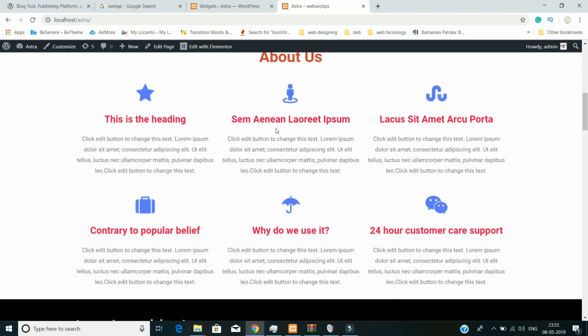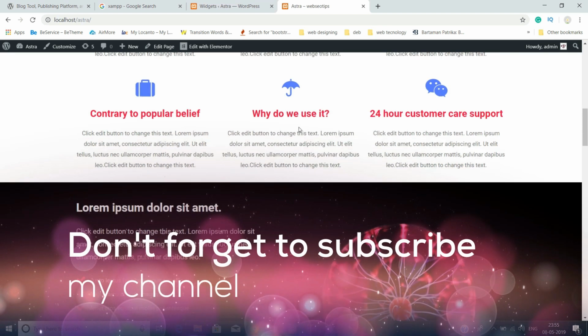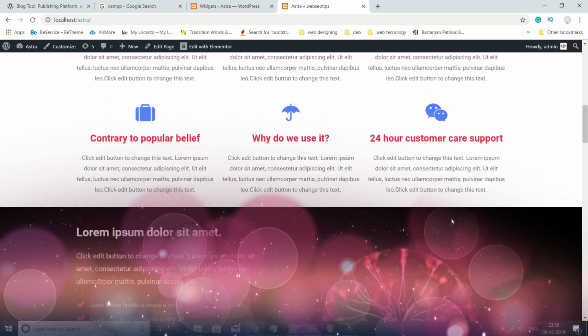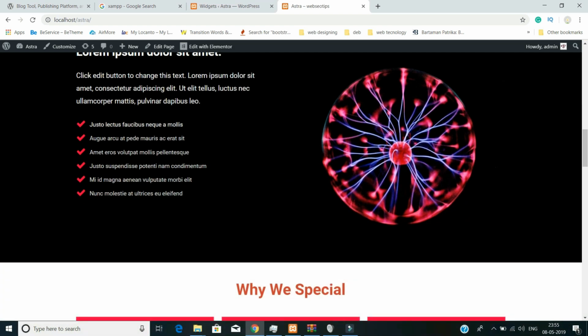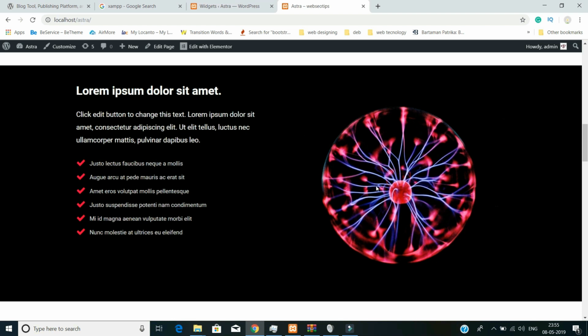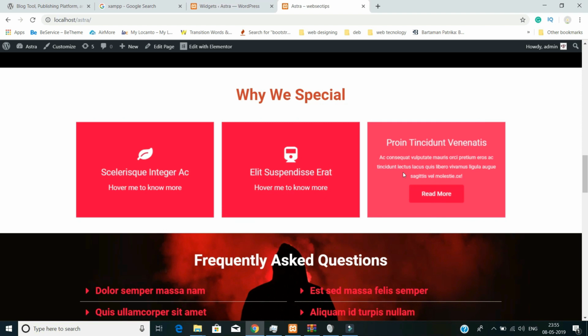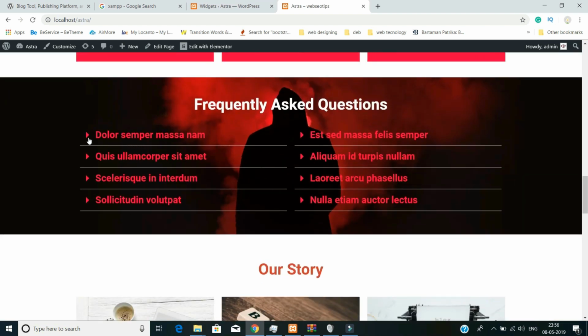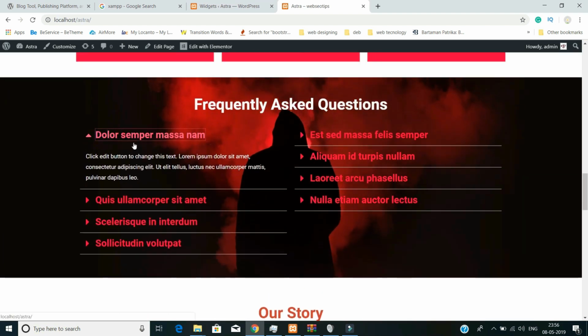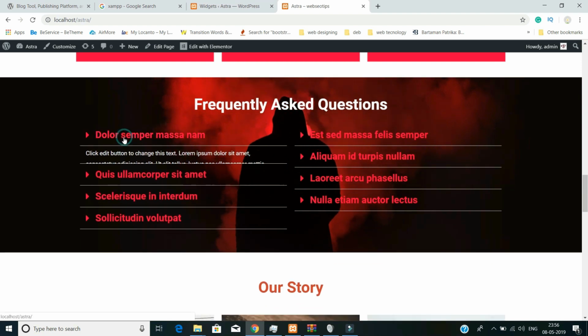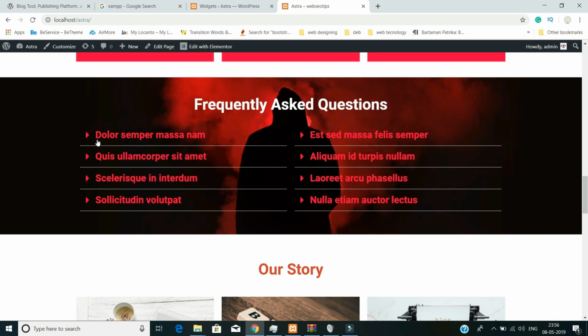Okay, after that this icon box. There are 6 icon boxes, and here is some list element, some text and some image. This is called a flip box or animated box, whatever you want to call it. This is a toggle. When you click on this, the color of the heading changes and some text appears, and when you click on this again, the text disappears and the color changes also.